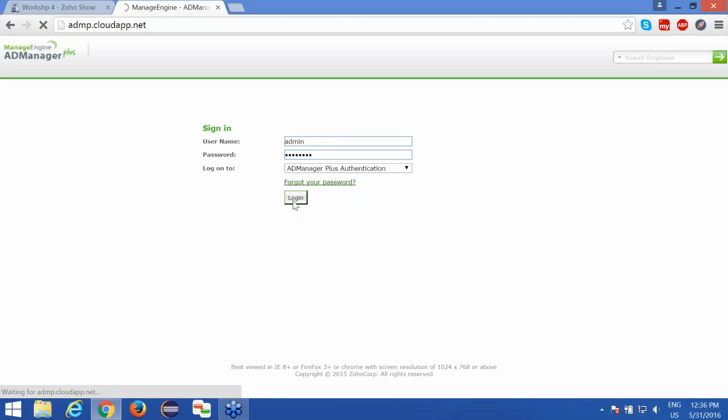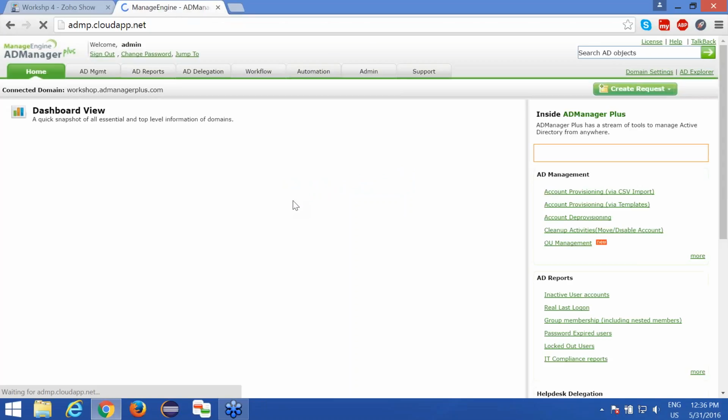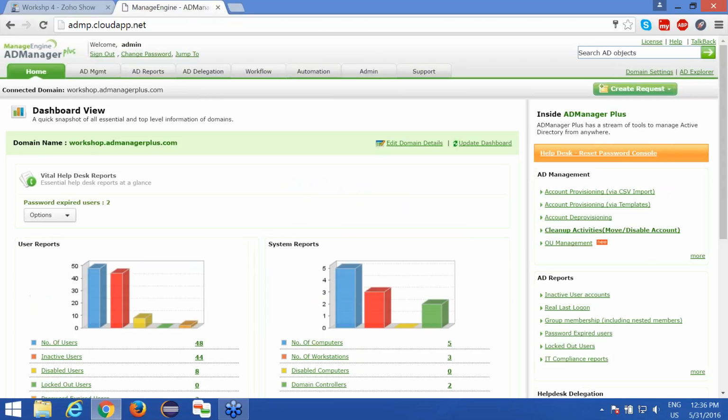As you all know, when you log into the application, you will be welcomed with the product dashboard. You can see AD Manager Plus has a lot of options that you can use to make your tasks related to Active Directory administration very easy.